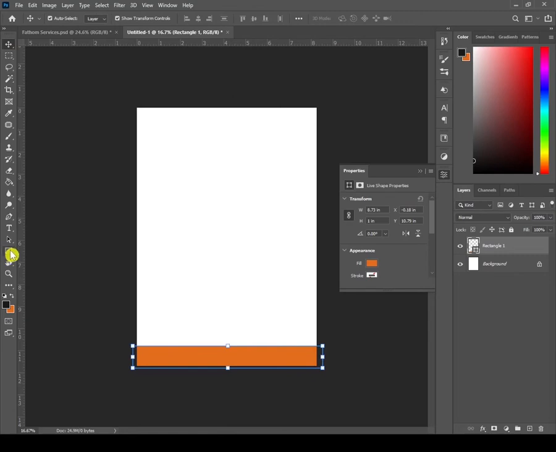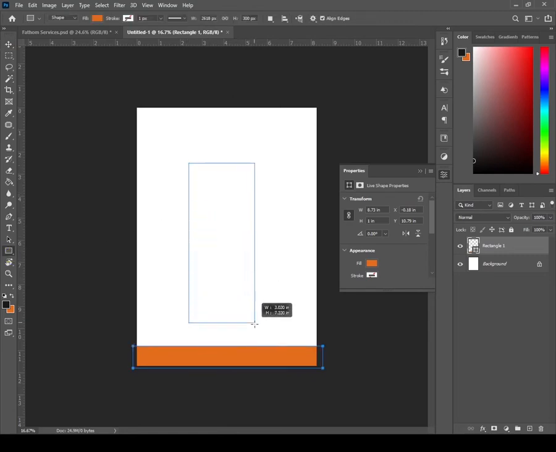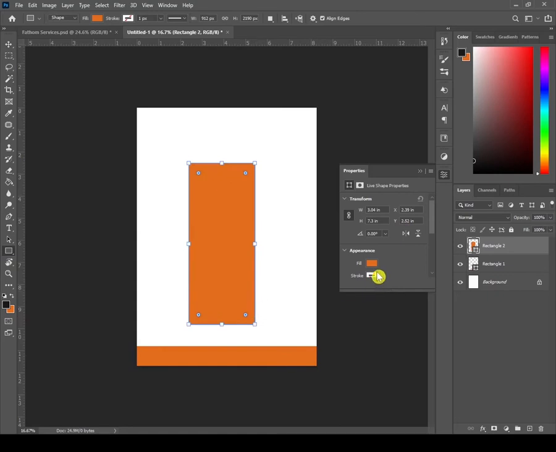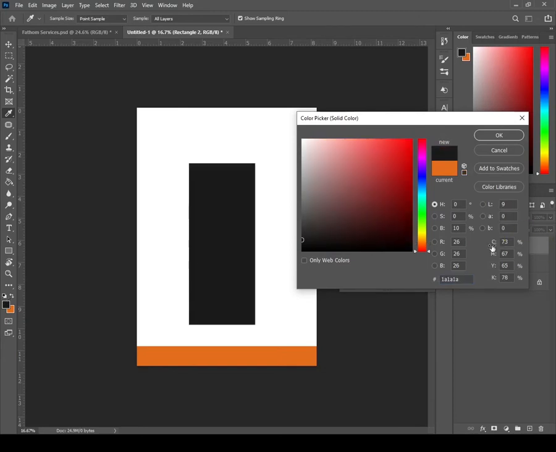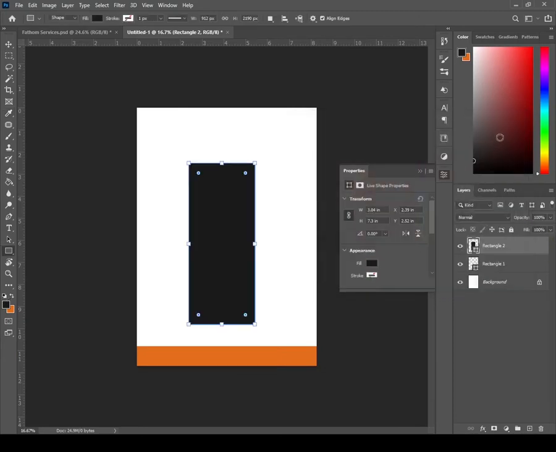Next, with the help of the rectangle tool, we are going to draw another rectangle just like this. This time around, I'm going to change the color of this. So I will double click on this to open the color picker or the solid color. Then I will make a sample from here. You can also copy the color code of this one. It's a light black color. Then from here we have the shape.